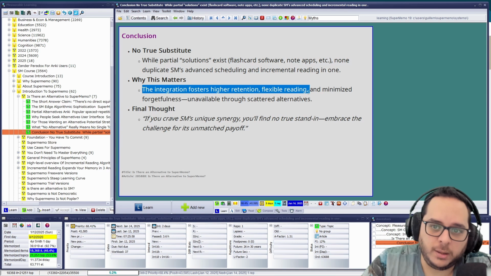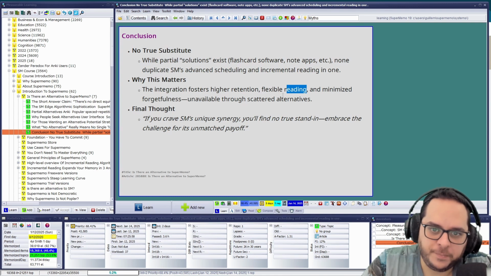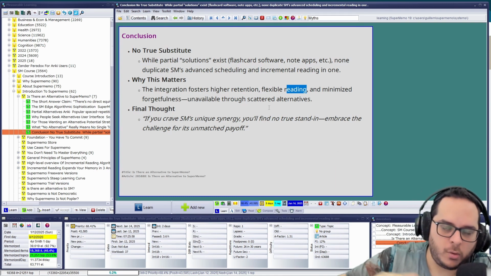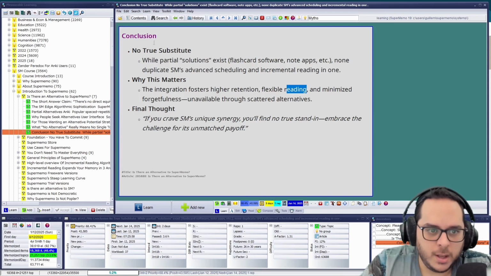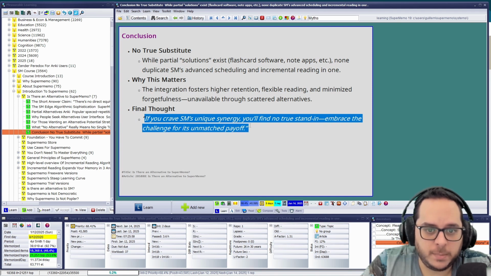You want flexible reading, a minimized forgetfulness. So I'm scheduling the reading, I'm scheduling the learning. It's not limited to reading. It can be videos, sounds, like podcasts. This has no value, in the sense that it goes to the infinite. So final thought. If you create SuperMemo's unique synergy, you will find a true stand-in. Embrace the challenge for its unmatched payoff.